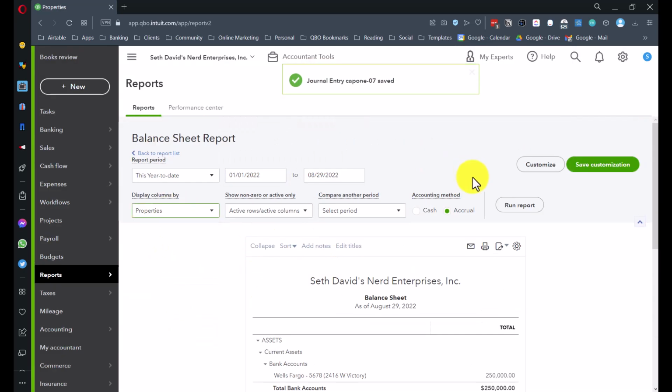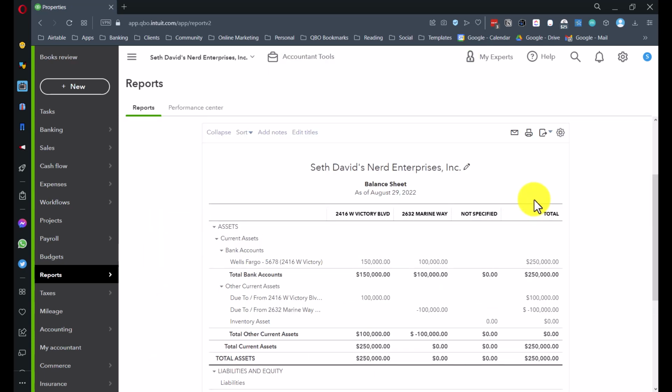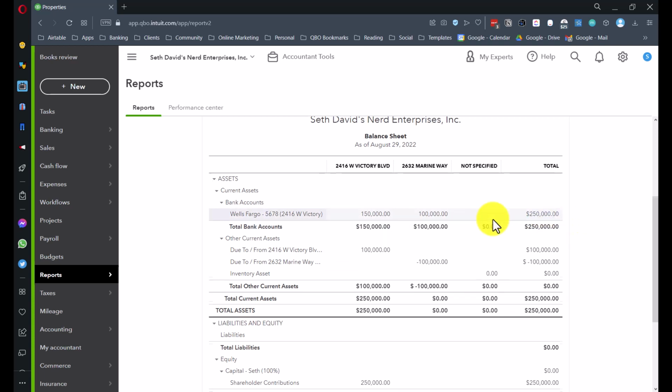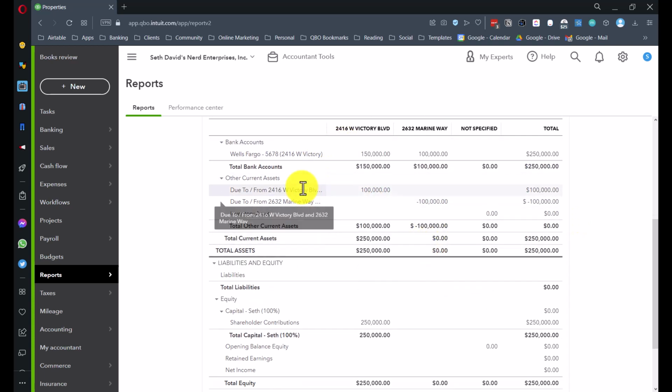Totaled by property. Okay, so this is gorgeous because now instead of having 250,000 here in 2416 West Victory, we have the remaining 150, and we split it up. Here's the 100. Over here we have the total, of course, that's in Wells Fargo, which is 250K. And over here, you can see why it's important to split up these due to froms. If I just used one due to from account for anything that went between these two properties, this would zero out. And it wouldn't be clear on the balance sheet who owes who what.